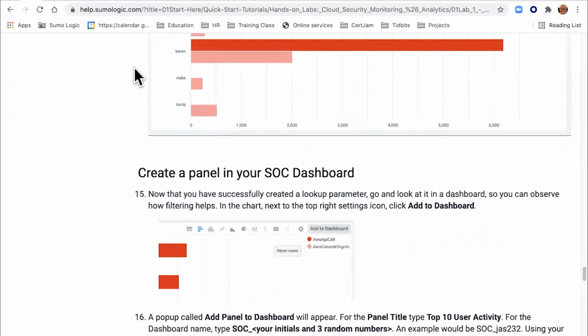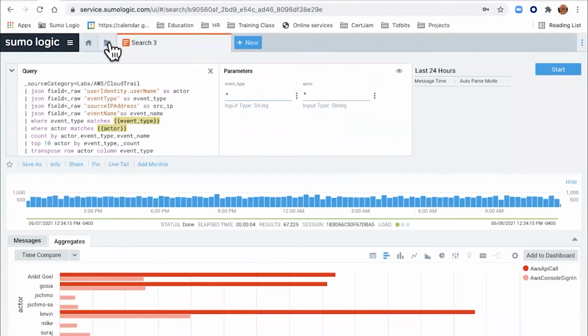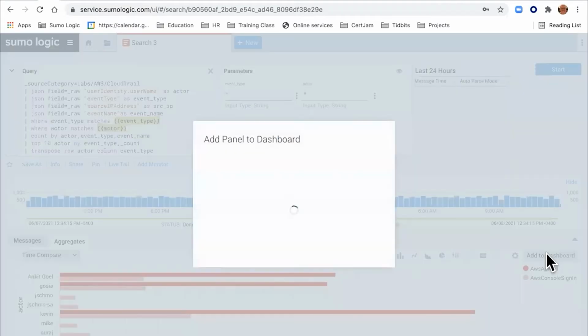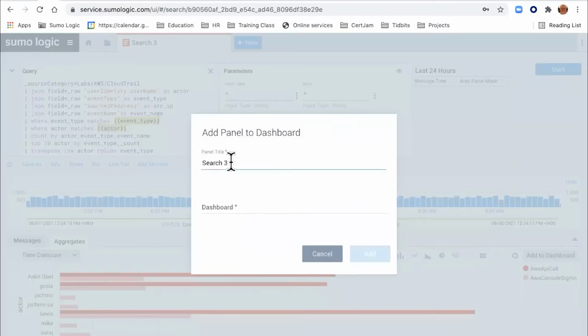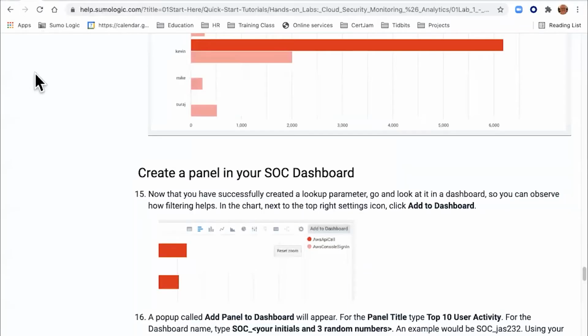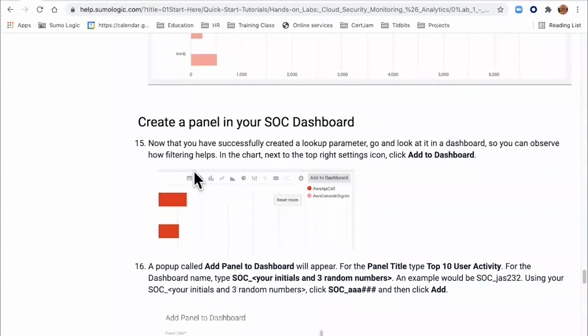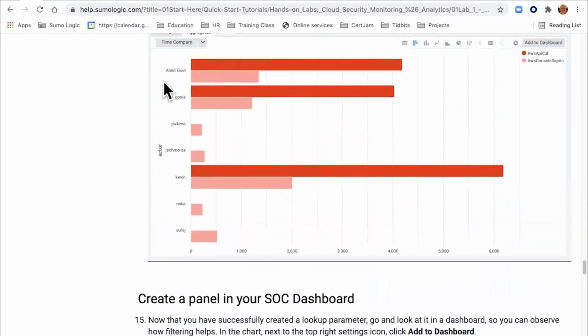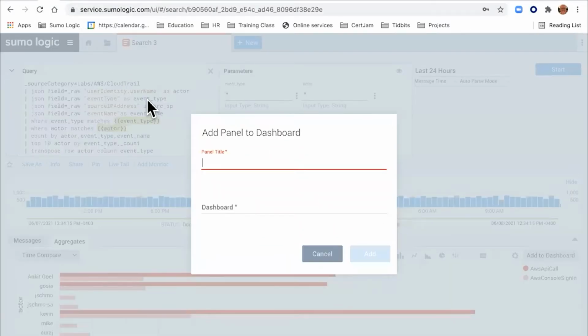Now, the last thing we want to do is build the dashboard. And when we build this dashboard, there's a little button down here in our aggregates tab called Add to Dashboard. And our panel title, I believe they want us to call this panel title Top 10 User Activity. Great. I'm going to copy that, go back over here, and paste that in.